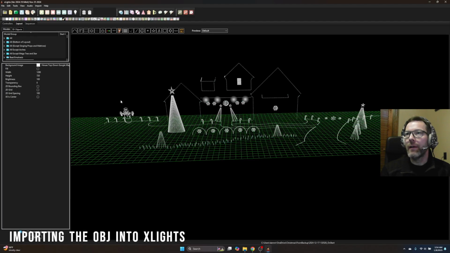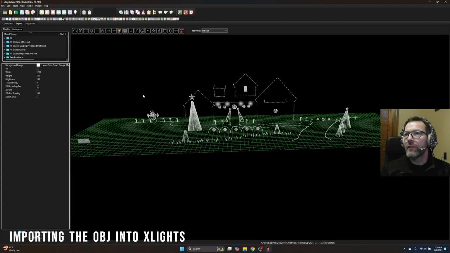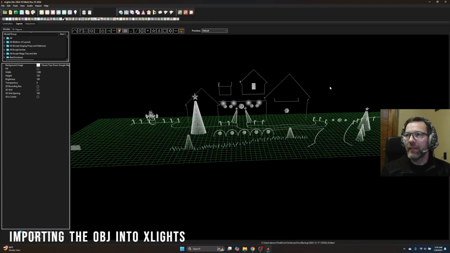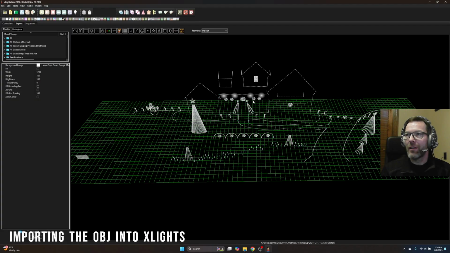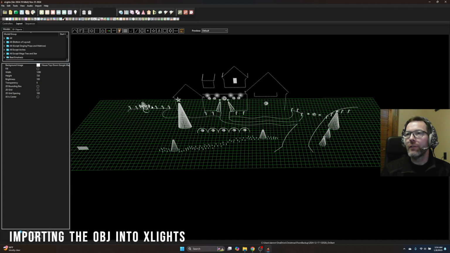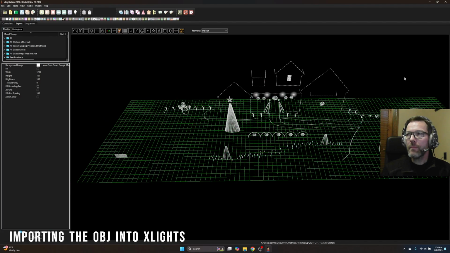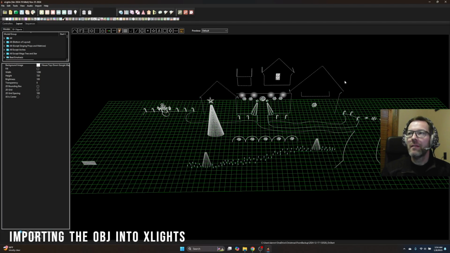Okay, so this is my old layout. Again, I just guessed when I placed everything in here, so I have no clue what these distances are. I didn't know what the ruler was. But we need to do two things. We need to bring in the OBJ, that's going to bring the model in, and we need to bring the ruler in so that we can set a known dimension. So let's bring in the mesh first.